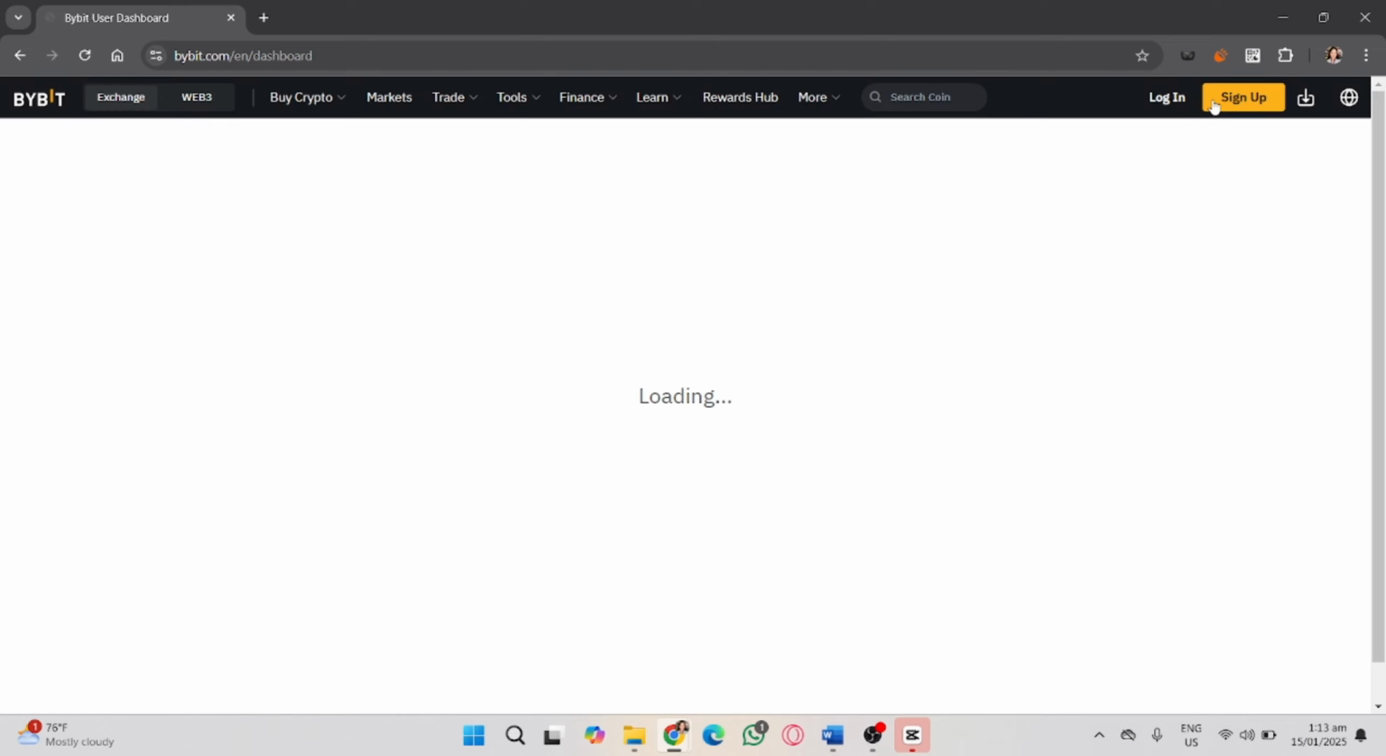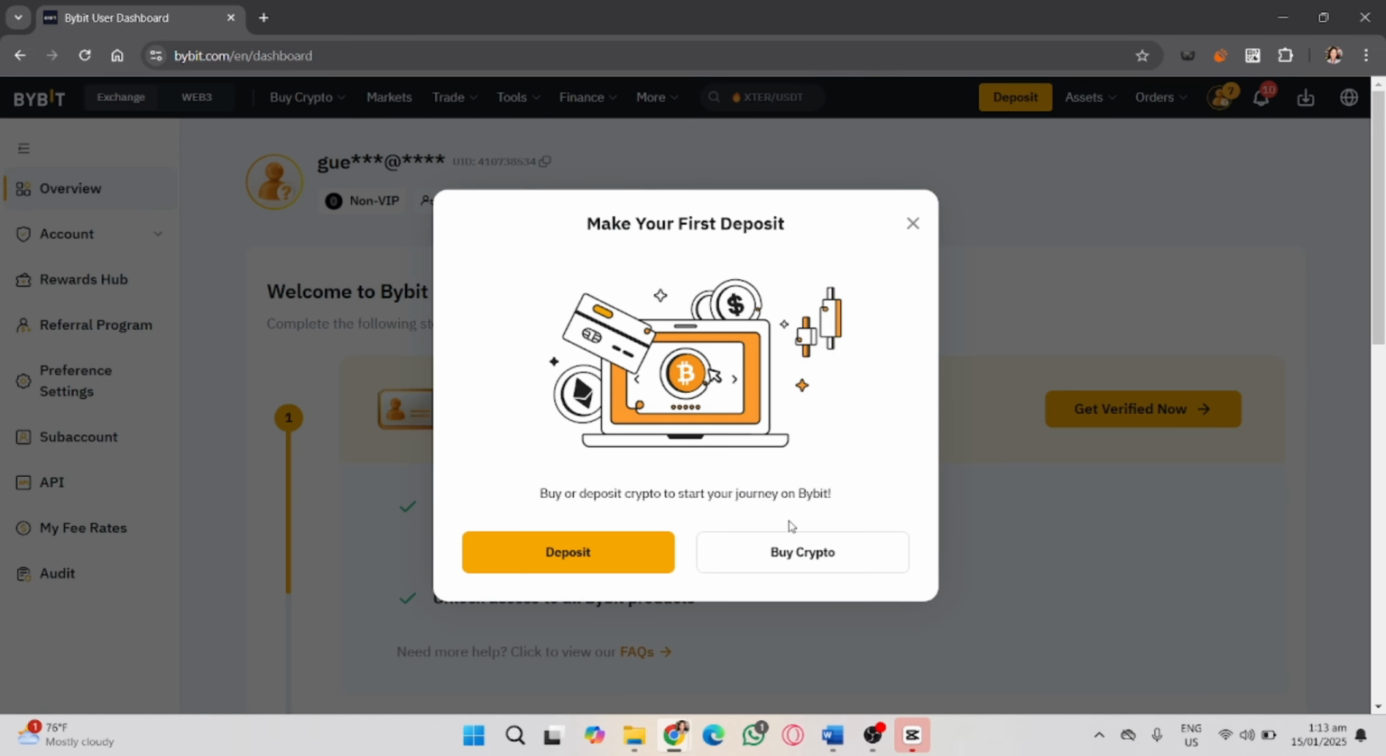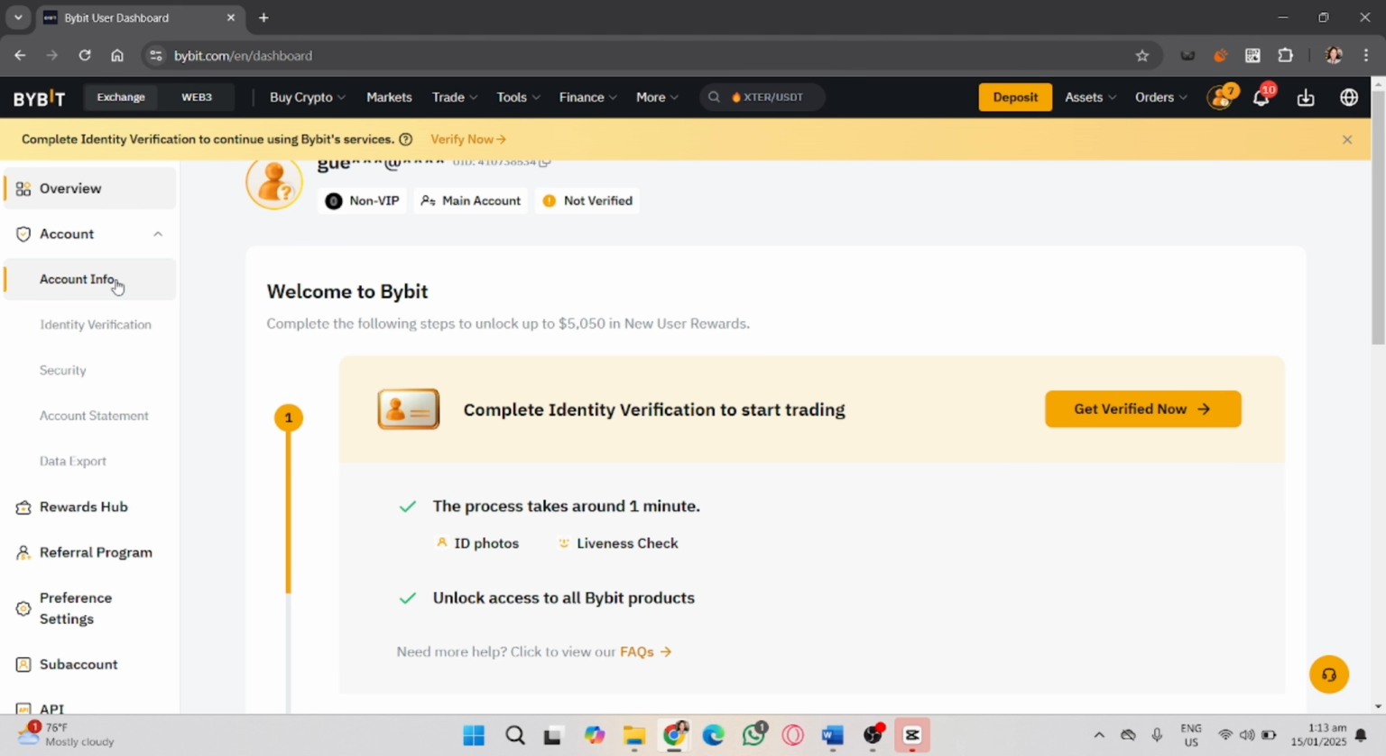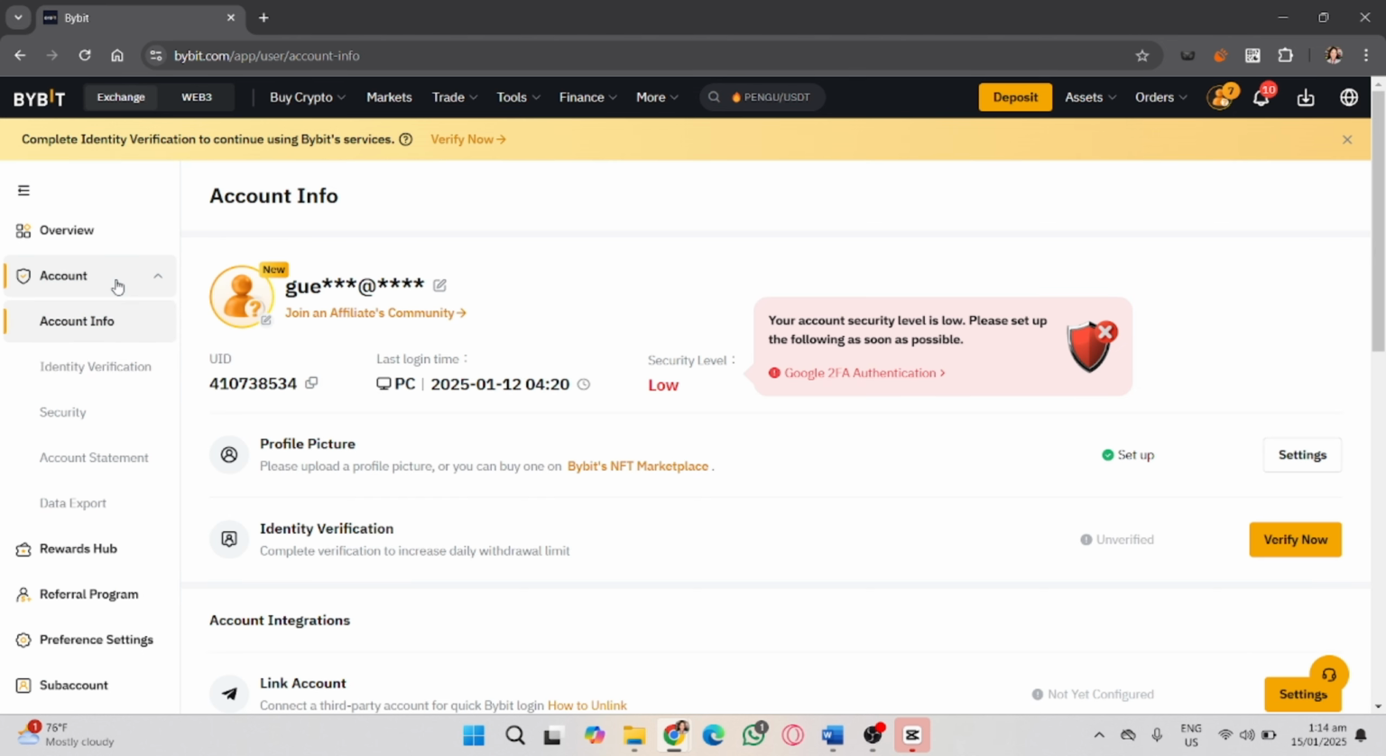Click on that, and then as you can see in here, I'm not yet verified. So in order to change your name in here, you'll need to get verified first. And navigate to the account info, and then in this section you will be able to change your name. So unfortunately, I can't show you directly how to do that because I'm not yet verified here in Bybit.